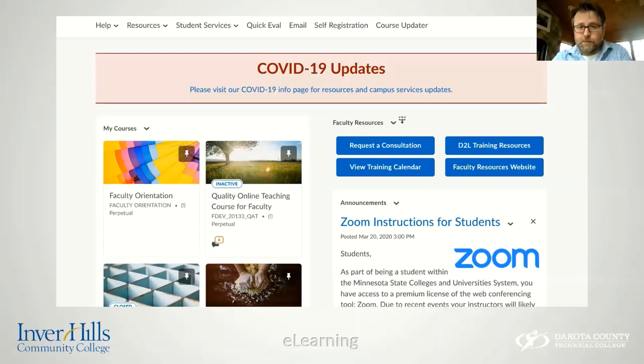You'll also see announcements on the right. And currently there's an important announcement there for Zoom, with further instructions on how to connect with your faculty using that tool. You can also connect with your fellow students using that tool. And the link at the top of this page is just going to take you back to that COVID-19 resource page on our main website. So in case you lose sight of it, it's also in D2L.